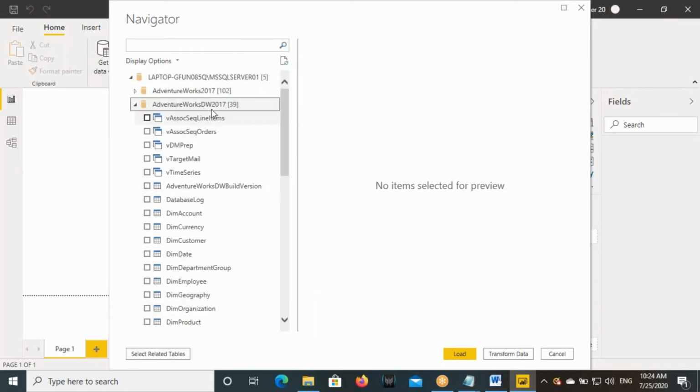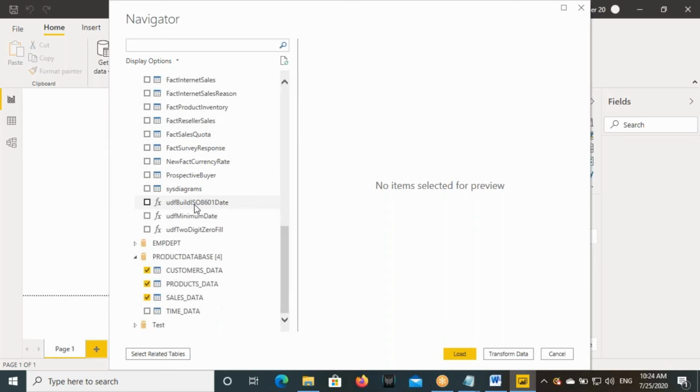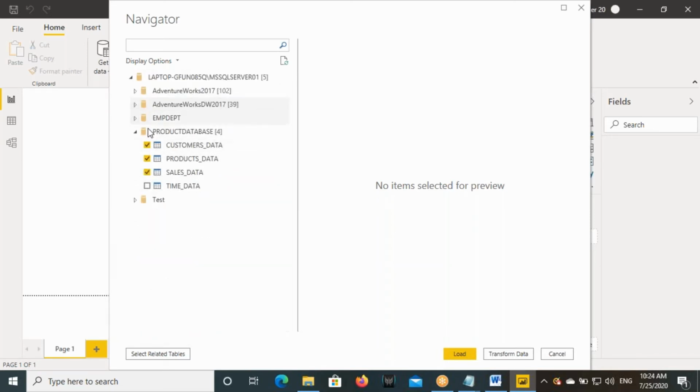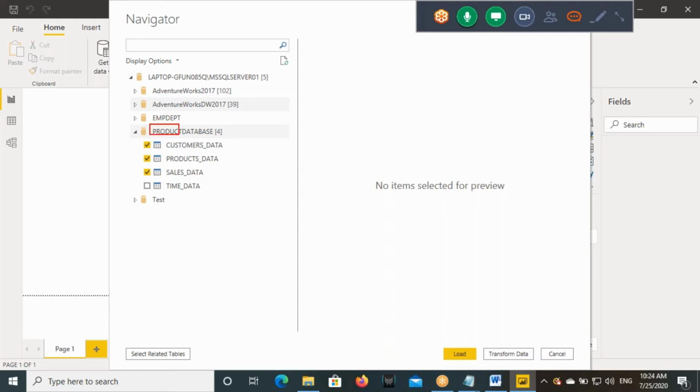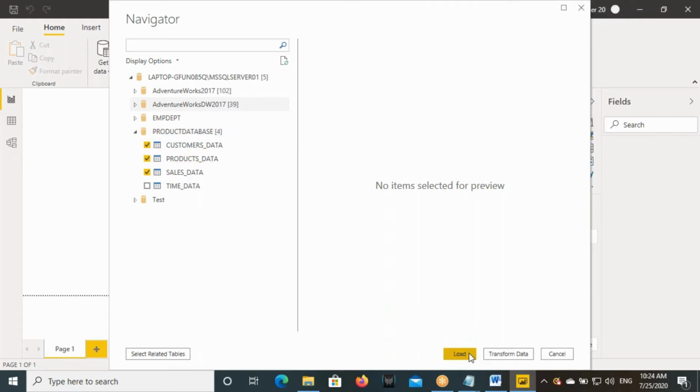Whichever database you want to bring tables from, expand the database and select the tables which you want to analyze. I want to analyze the data in the product database. There is one database with the name product database. There are customer data, product data and sales data tables. I want to analyze the data in these three tables. So I selected the three tables. I can click on Load. When I click on Load, the three tables will load into my Power BI. Let me do that.